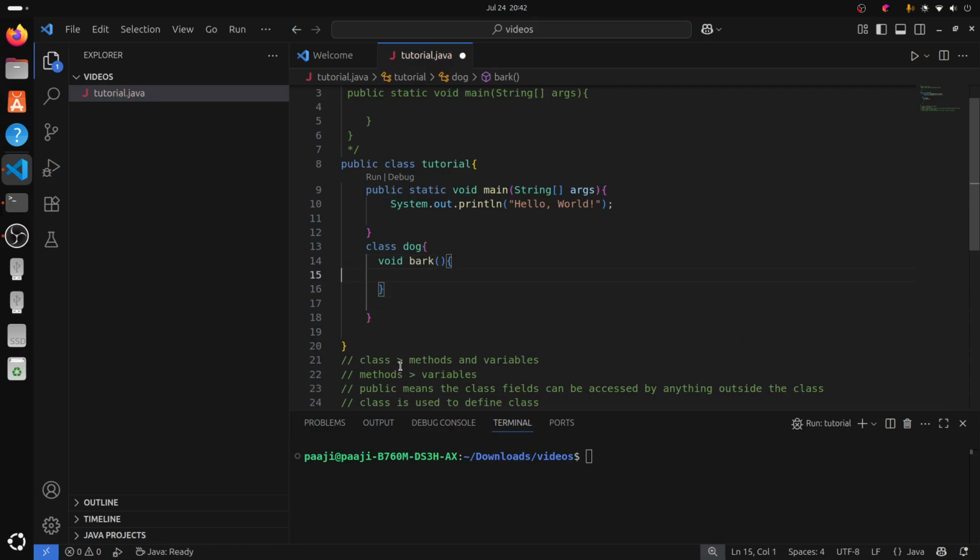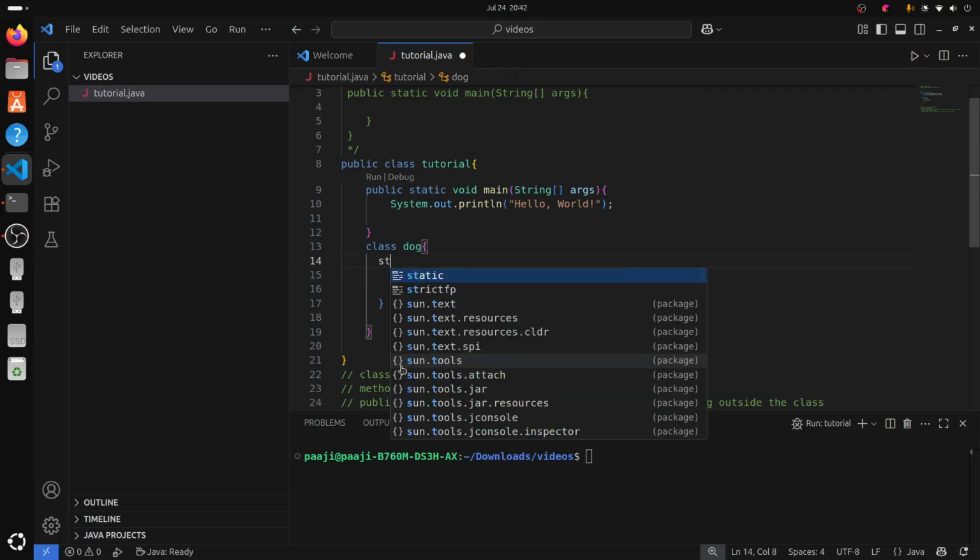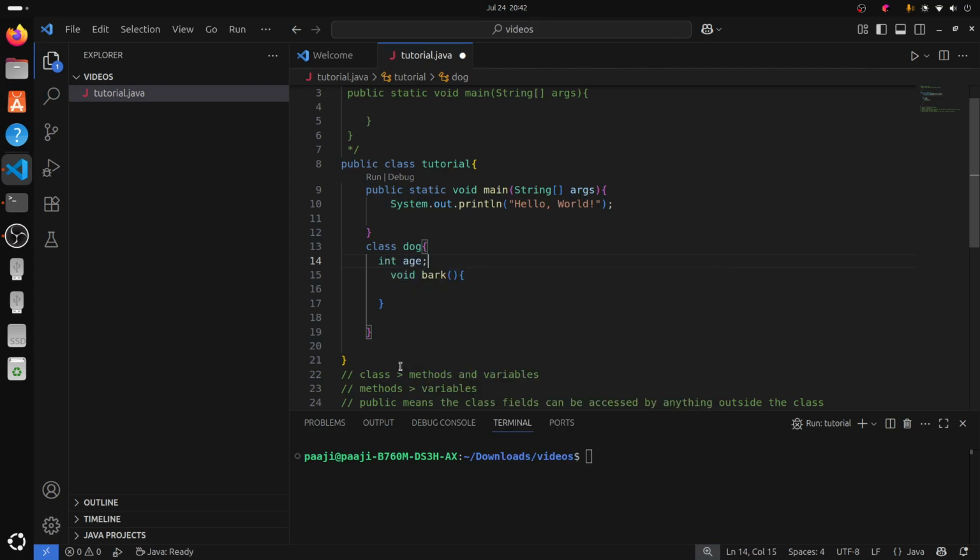Okay, void bark, and it does something, and then I have an int age. Now you can see the thing here. Now when I, in the main method, do this, dog object is equal to new dog.